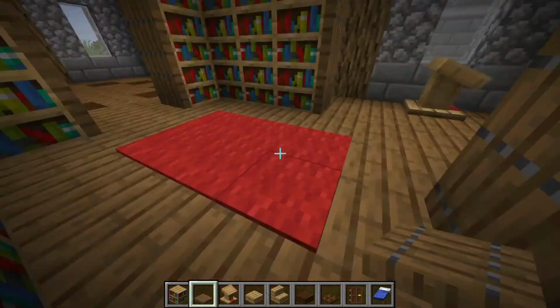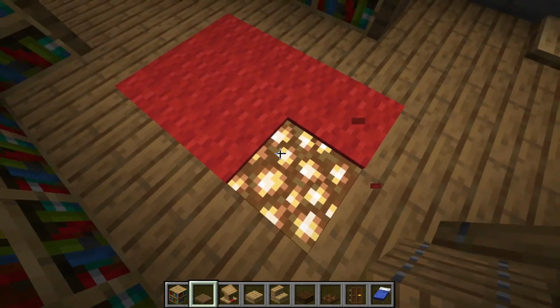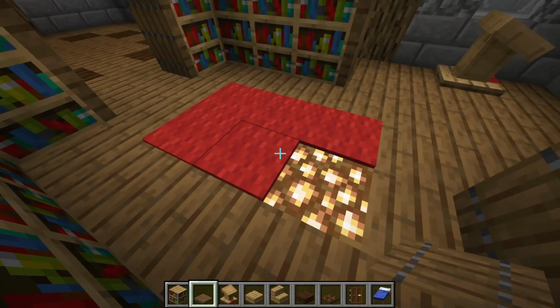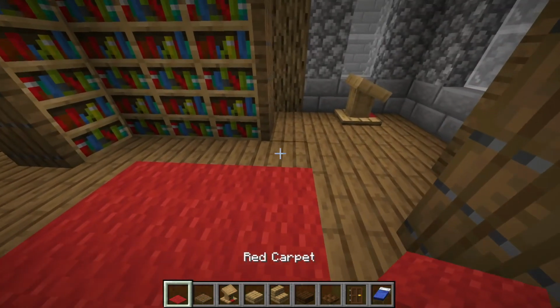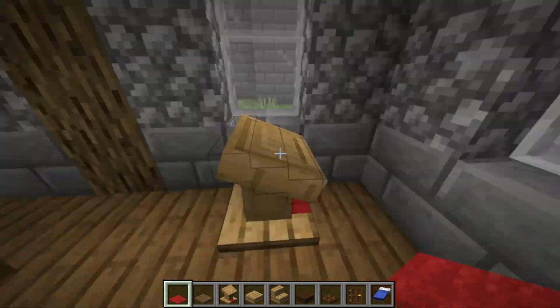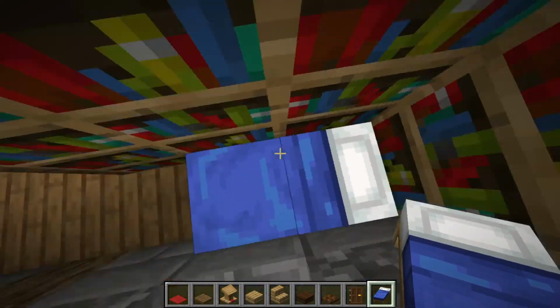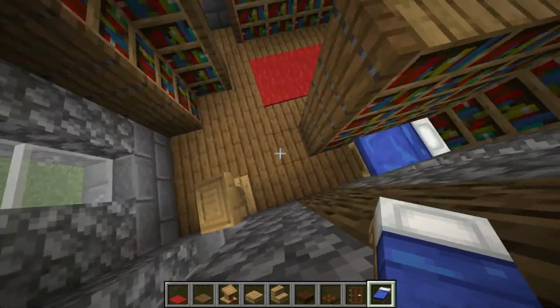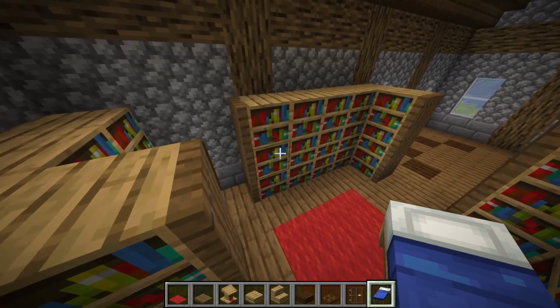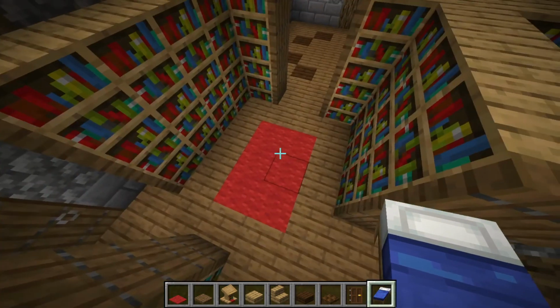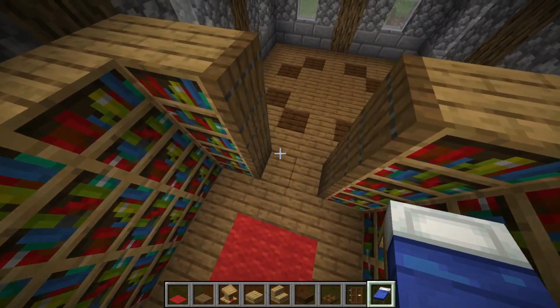Here I add some carpet. This is just for some hidden lighting. I have some glowstone underneath it. And if you want to keep the librarian in here all the time, I like to secretly add a bed to this part. This way the librarian will spend more time in here and not wandering around to other places.